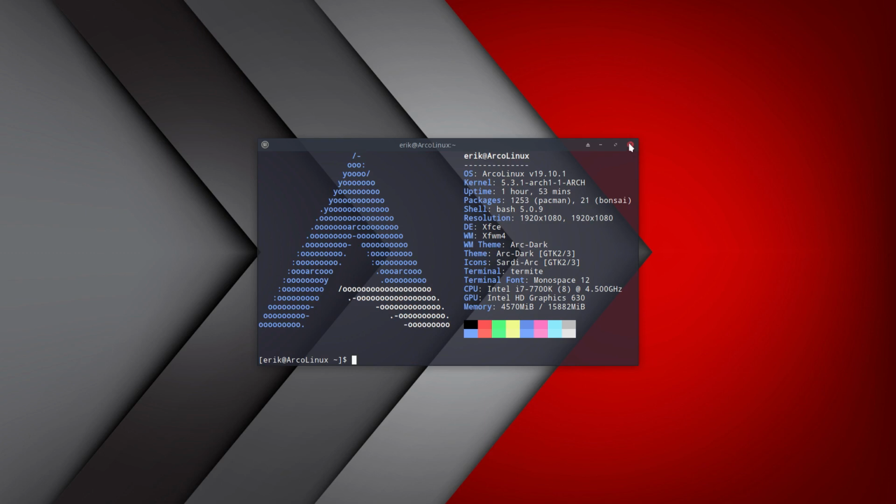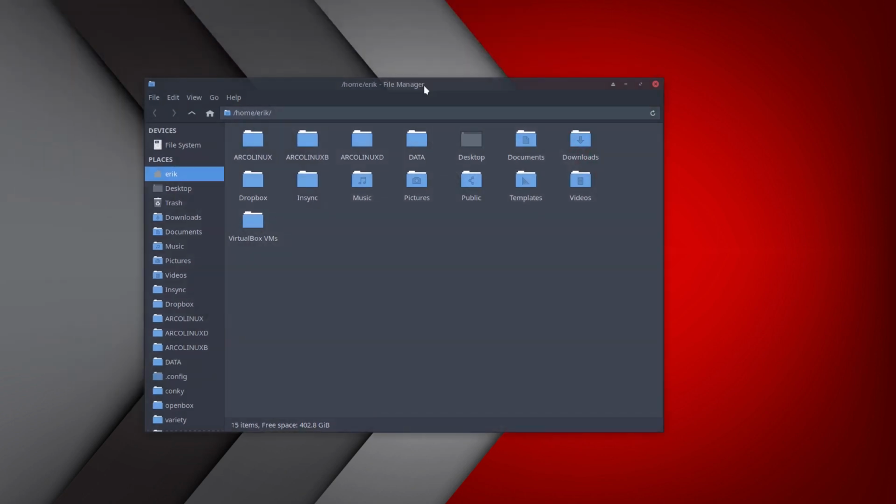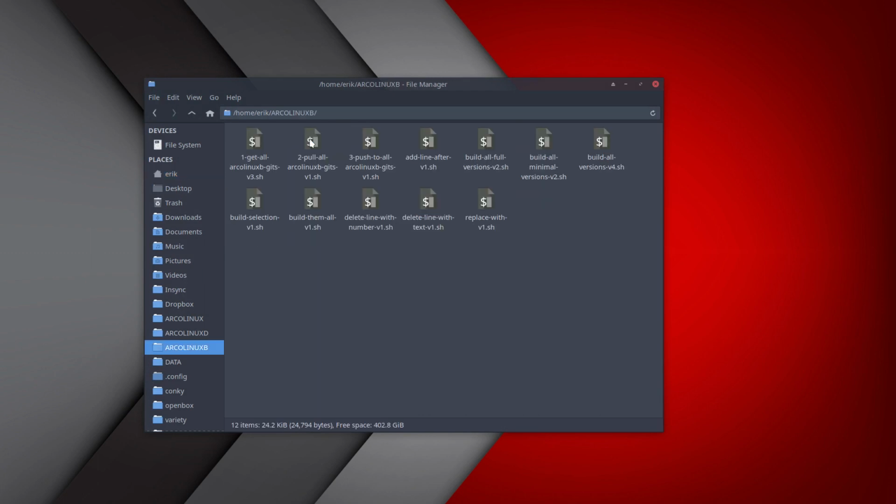ArcoLinuxB is all about building your own ISO, and you can build over 30 ISOs because we have 15 desktops, and 15 desktops means one minimal and one full. The full stands for the applications we like, and the minimal stands for just fewer applications, just one browser, for example, and so on.